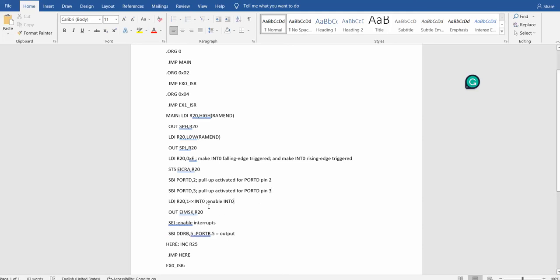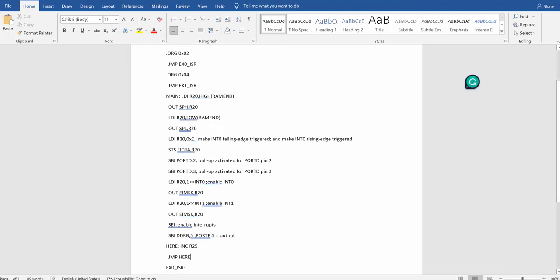And enable interrupt 0. So I will also enable interrupt 1. Interrupt 1 be enabled kar lunga. And this will be INT1, and that's it. And set interrupt, okay, port B ko be as an output kar dein. It's being configured as an output. And we also need to put the, let's say another LED has been connected to pin number 6.